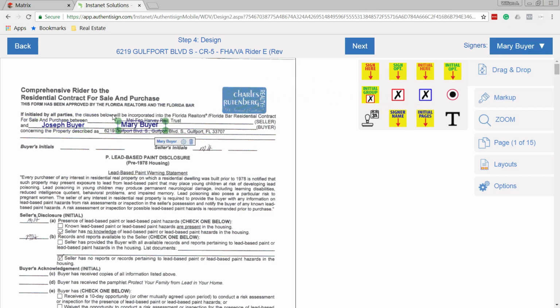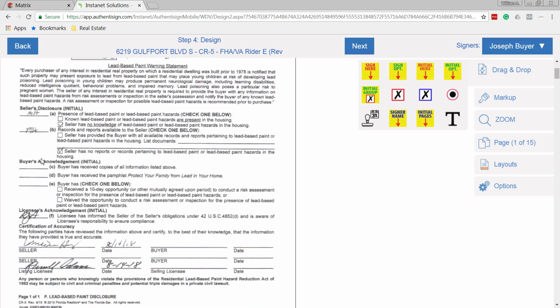Great. And the next spot I see, it looks like I need the buyer's initials. So we're going to take Mary, then we'll switch this back to Joseph, and go ahead and add him there. And I can see I need initials over here. So we have Joseph, and we'll switch this over to Mary, collect her initials. Same thing.